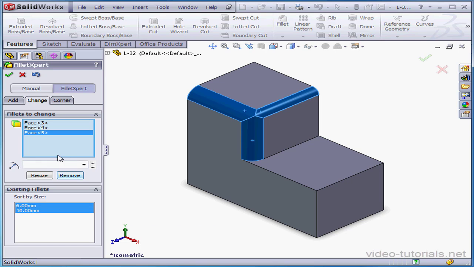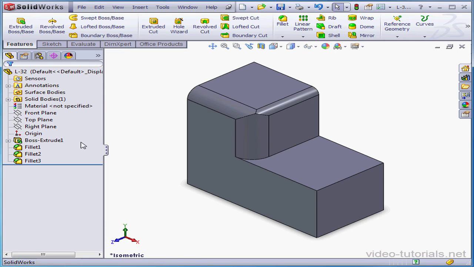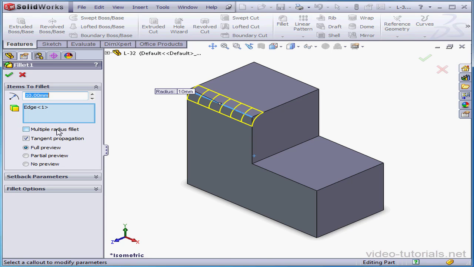If I want to resize the individual fillets, let's right-click, delete, right-click, delete again. And let's change back to 15 millimeters in radius. Resize, and we're ready to accept our work and close the Fillet Xpert. The Feature Manager design tree shows 3 individual fillets. Let's try to edit Fillet 1. Right-click, Edit Feature. Notice that I don't have access to the Fillet Xpert tab from here.